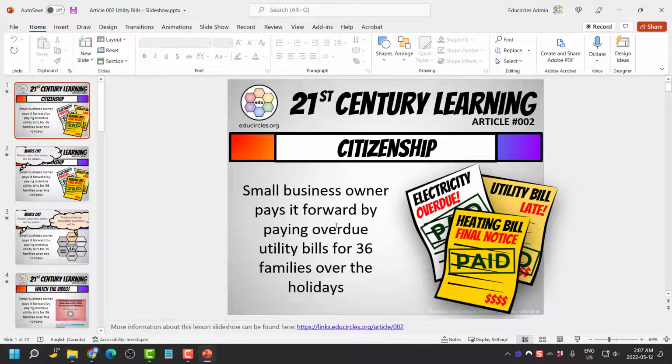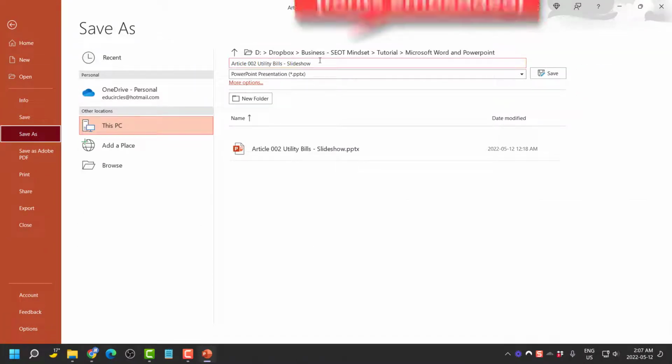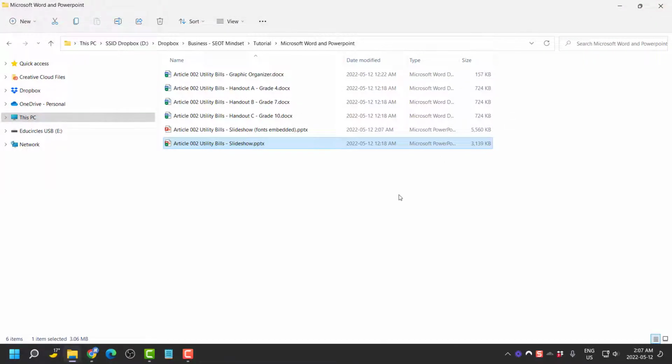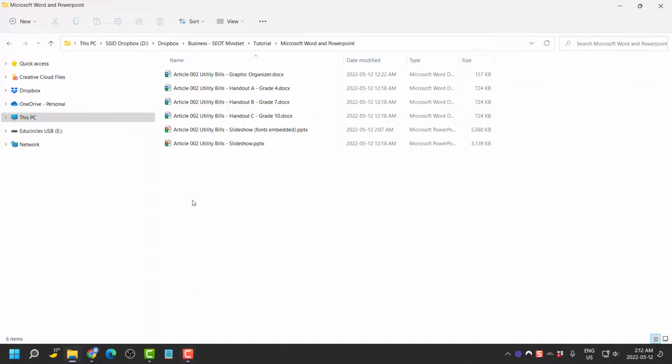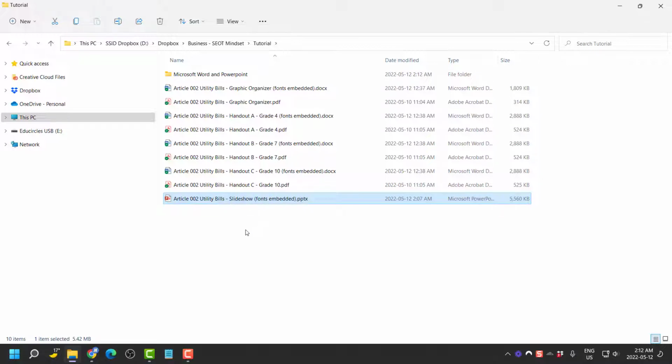Then I go File, Save As, and just like last time, I'm going to name it Fonts Embedded, and save this. Now when I close the file, I can see there are two PowerPoint files here, and the Fonts Embedded one is much larger than the regular slideshow. And that's it. Oops, I almost forgot. I have to cut the PowerPoint file. I'm just going to move it with Control X into the main folder and Control V to paste it in. There we go.